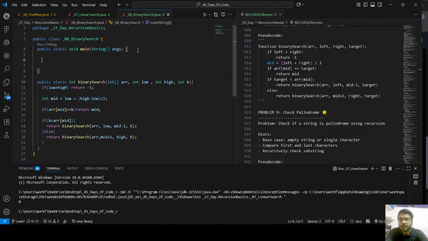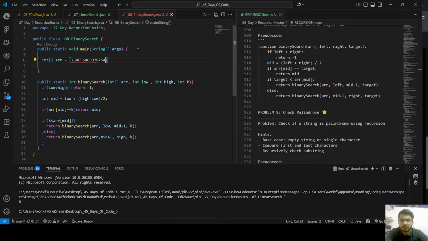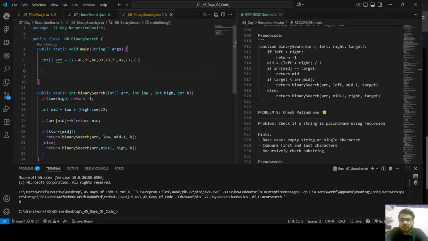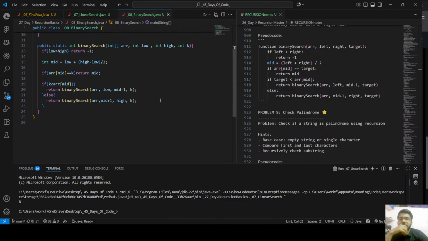So we're just trying to run it. Let's use an array, arr is equal to random numbers. Okay, and let's decide what should be searched for in this given array. Binary search in the array. Low is 0, high is arr dot length minus 1, right? And our target, what should we search for? We should be searching for 75 or 55. Let's search for 55. Let's try to run it.